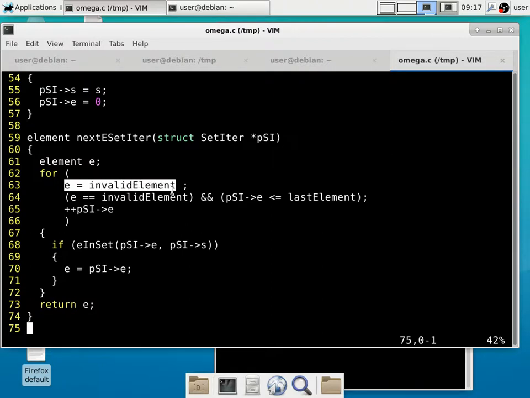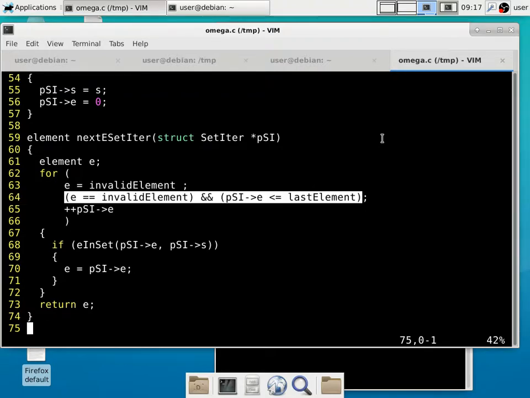I'm starting with E as an invalid element, so that if there's no other element in the set given to me in the initialization, I would return invalid element. And then to stay in the loop, this is the condition to stay in the loop. So as long as I have not found an element in this particular set, and I have not reached the last element, I have not scanned the last element, stay in the loop.